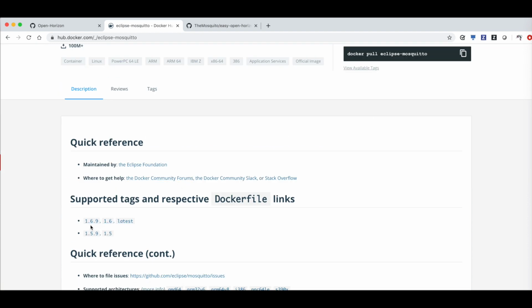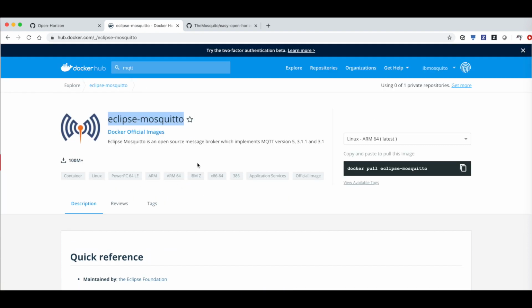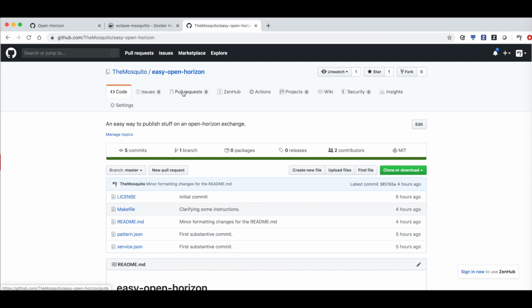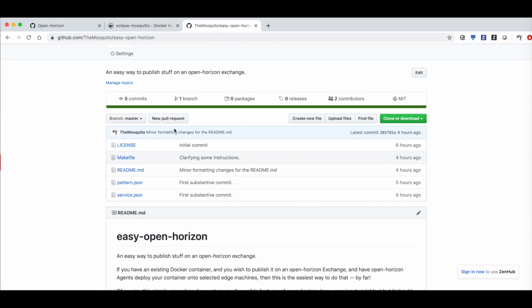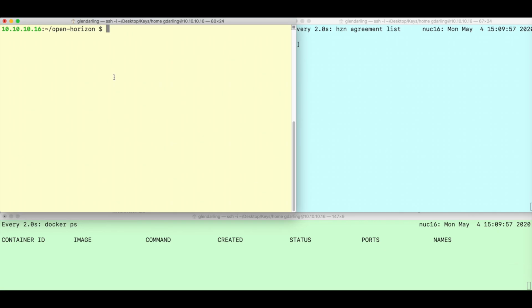The latest version is 1.6.9, so I'm going to publish that version. And I'm going to use this repo, the Mosquito Easy Open Horizon, which just makes it easy to publish an existing container. And note that the Mosquito and Eclipse Mosquitto have nothing to do with each other. That one has two T's, this one has one T. Just a coincidence in naming.